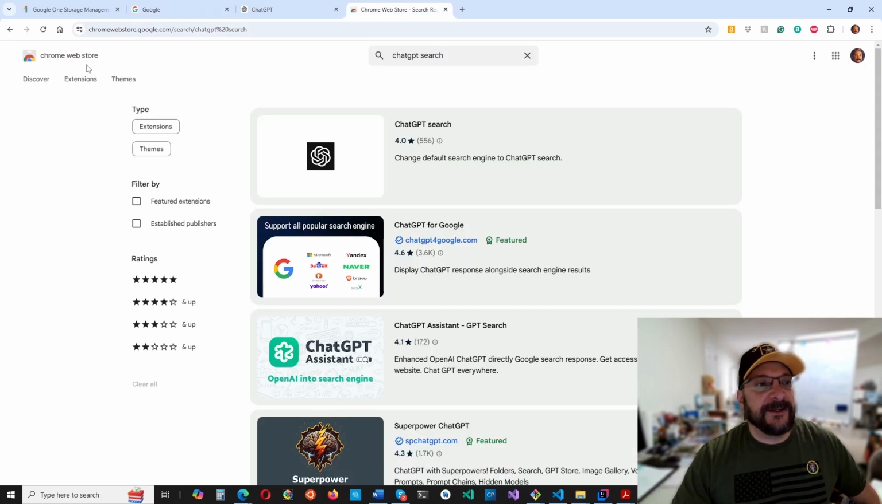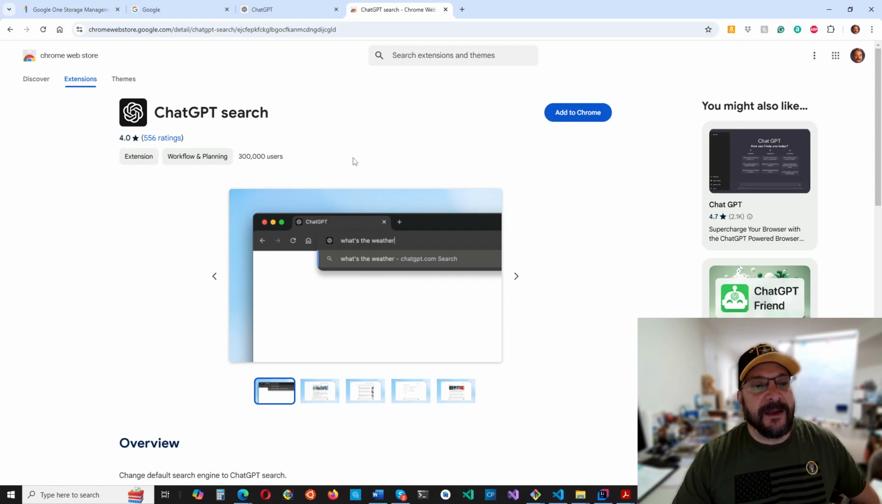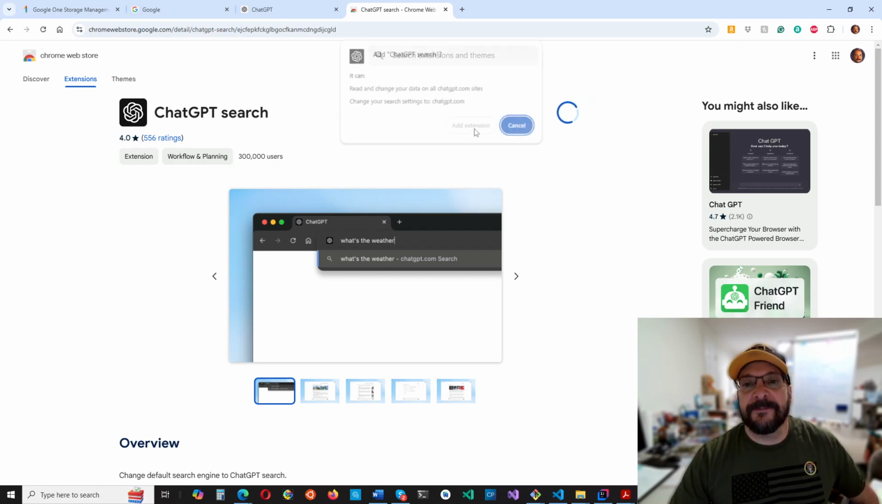But they have an extension. If you go to the Chrome Web Store, you can get the ChatGPT Search. Now currently this is only for the paid users of ChatGPT. So let's go ahead and add this to Chrome. Add the extension.